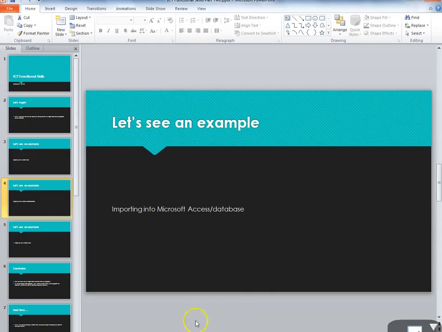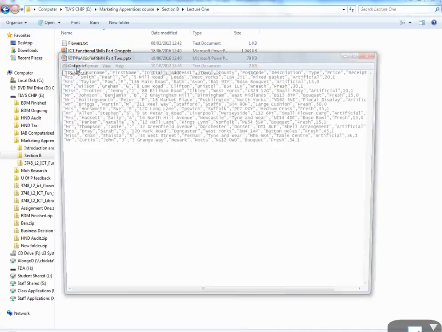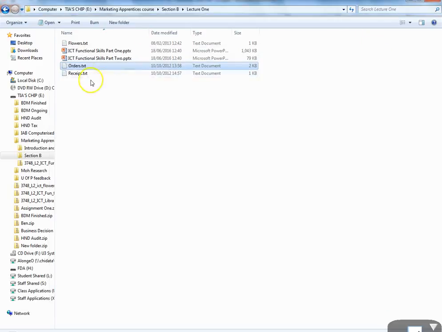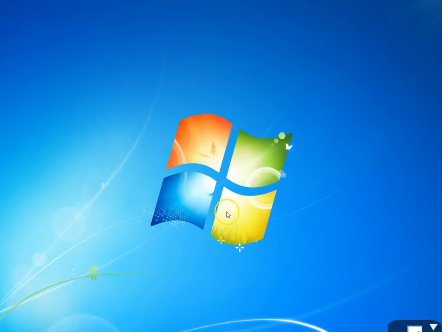For this, we need some information. For example, we have this information called orders. Typically, the exam question will tell you what information it wants you to import into what program. But you really need to be alert, and you'll see with experience that whenever you hear the word database, you're thinking queries, reports. So we have this information called orders here in Notepad, and I will copy that and put it on my desktop.